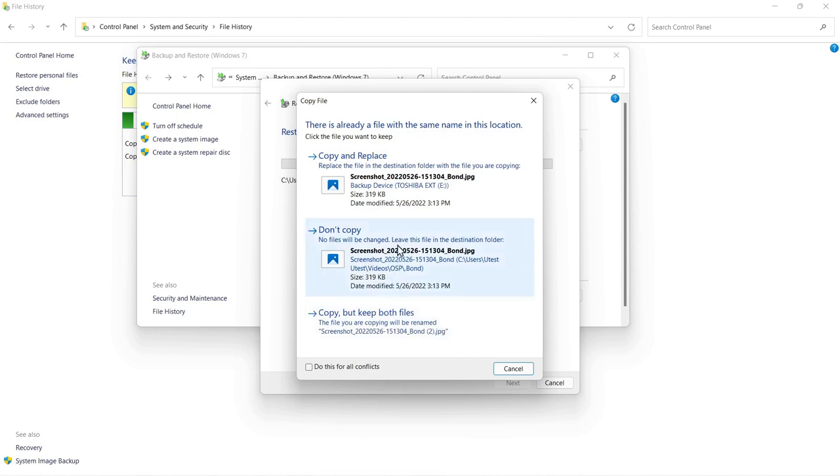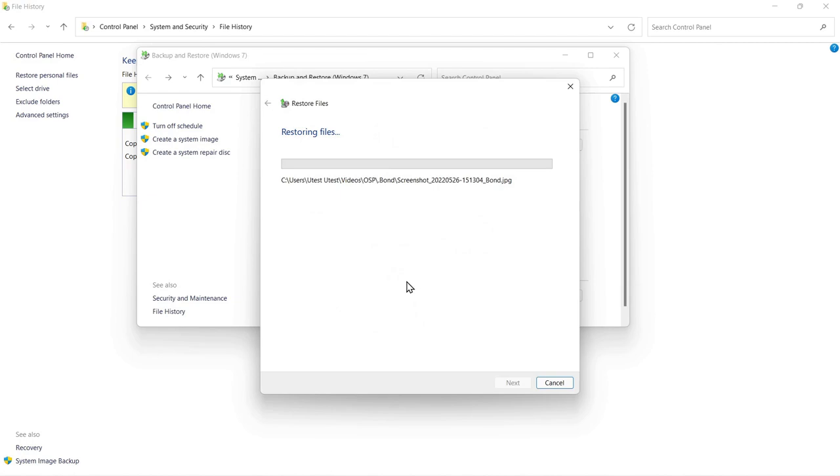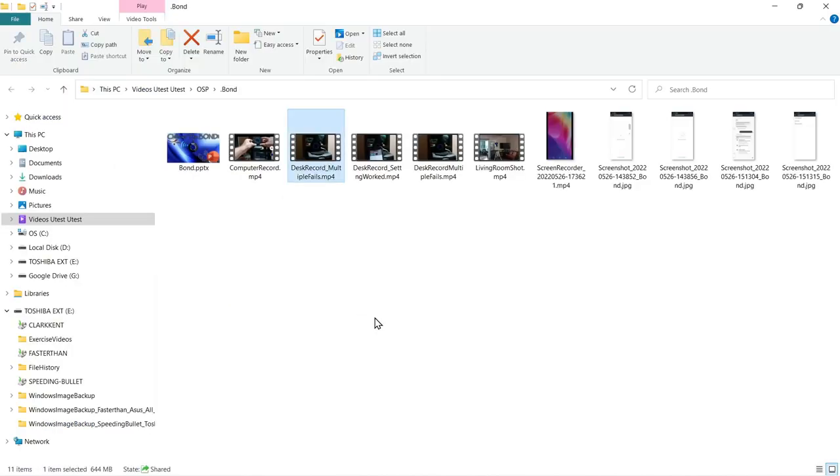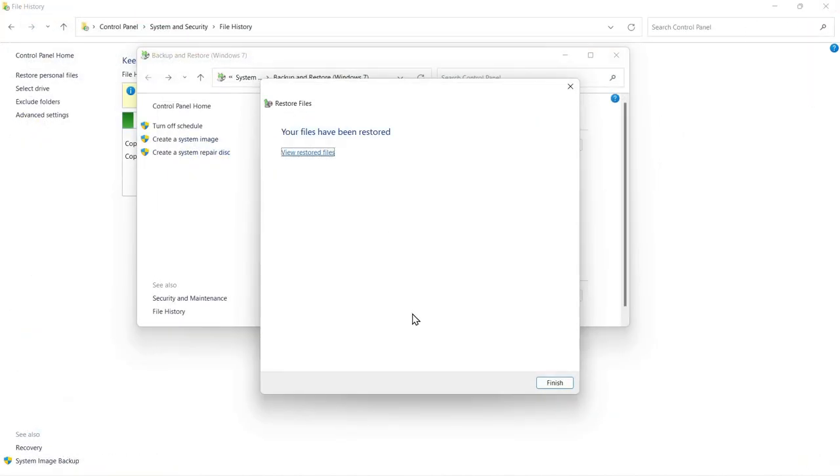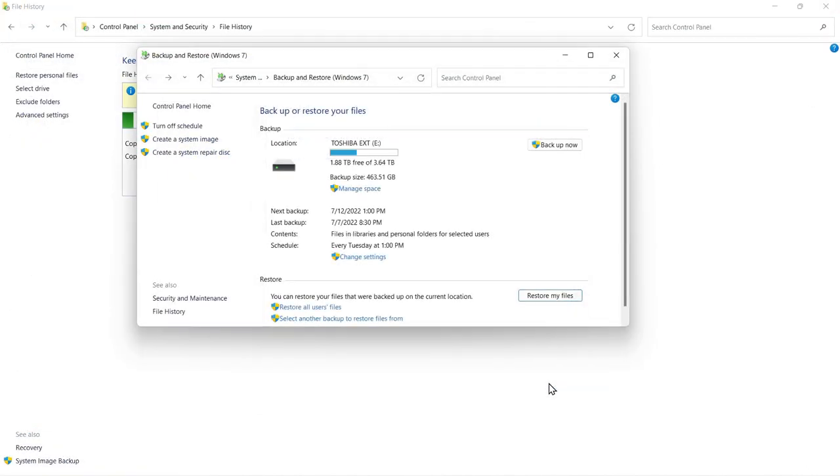You can say copy and keep both files, don't copy, or copy and replace. We'll just go ahead and do the copy and replace just to go through the process. And then you can click view your restored files, and there you go. That's the directory and where the screenshot was at. So we'll close that down. We'll just select finish. Okay, so that was, we clicked restore my files.